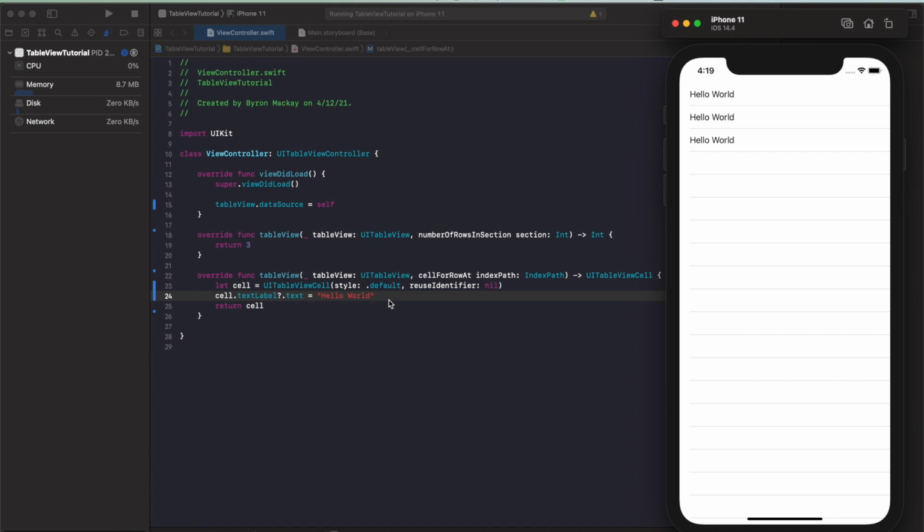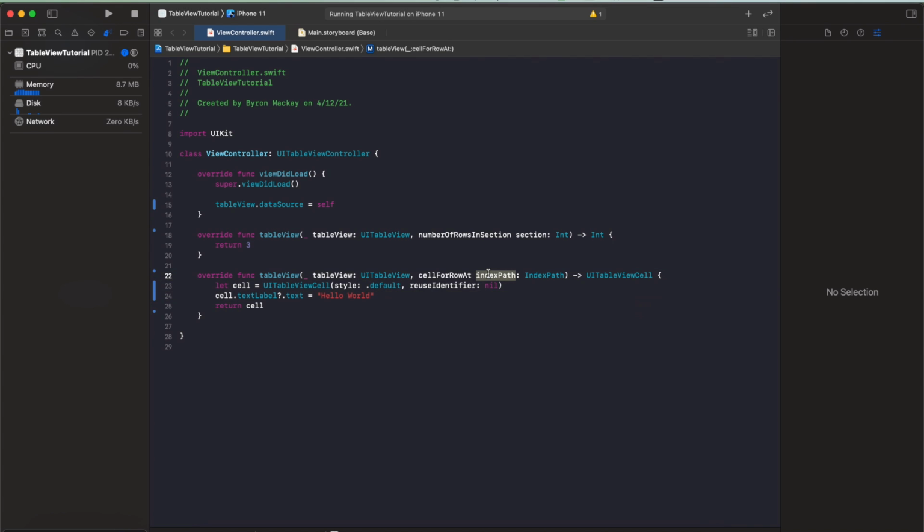Now, one more thing, what we can do is access which row we are working with by using indexPath right here. IndexPath gives us the row and the section that this row is in. We're not going to deal with the sections here, but we will use the row. We will change the content of our cell to display which row we're looking at, and we'll just leave it at that.